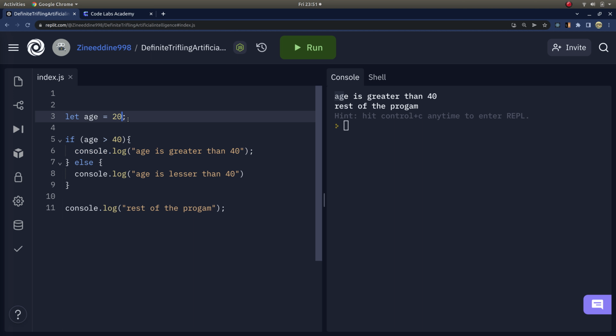Let's change it again to 20. So sorry, this condition will be evaluated to false since 20 is not greater than 40, and then we will execute this code right here, and then the rest of the program. Yeah, and we get the expected behavior.